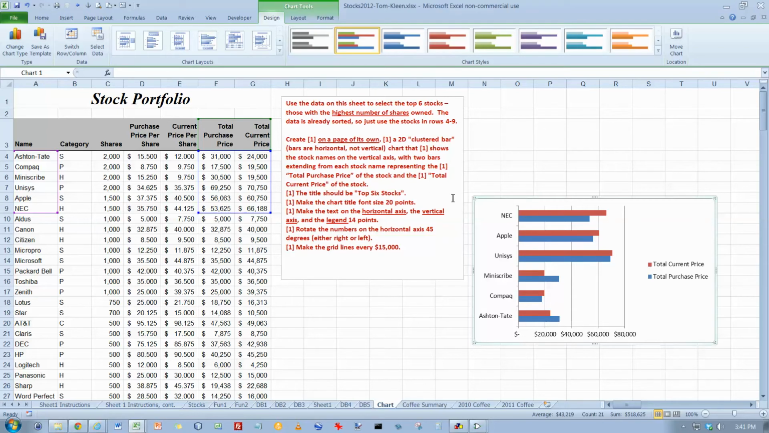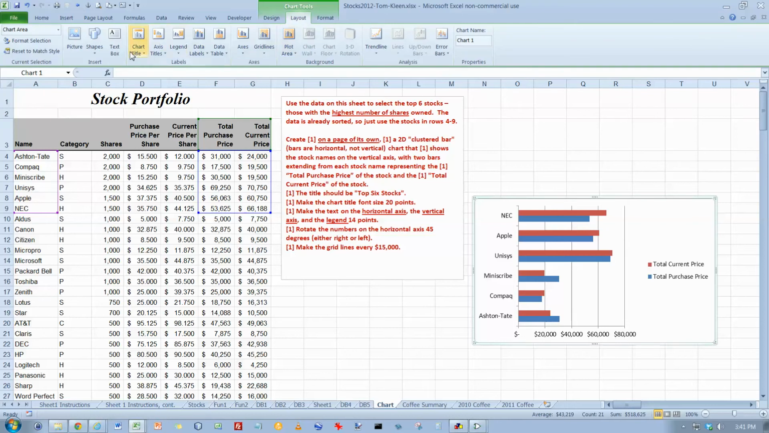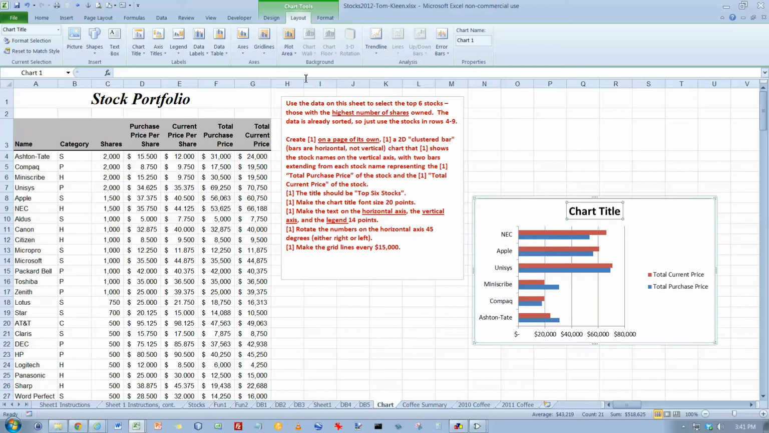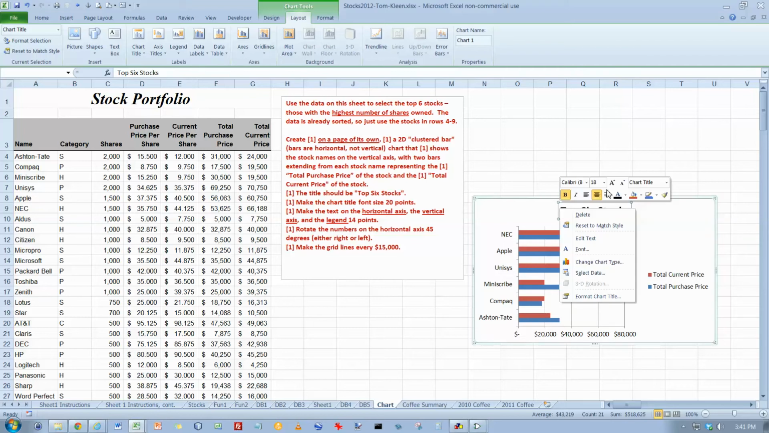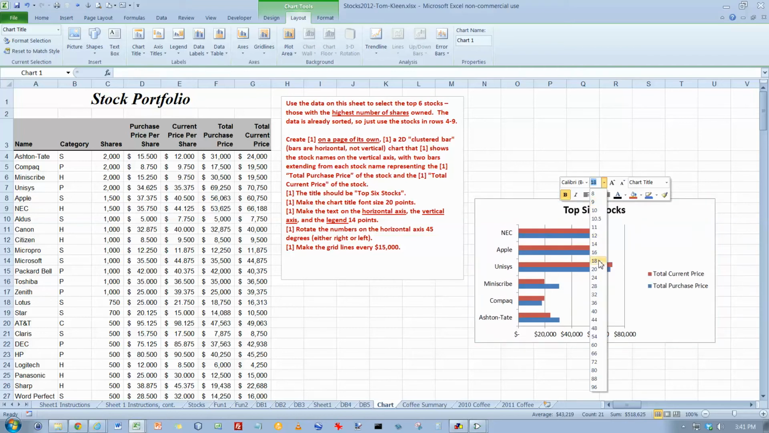And the title should be top 6 stocks. We don't have a title here, so let's go to layout and go to chart title, and I like to put it above the chart. And our title is going to be top 6 stocks. Okay. Make the chart title font size 20 points. I don't know if I can right click on this or not. Yes, I can. Let's try changing it to 20.